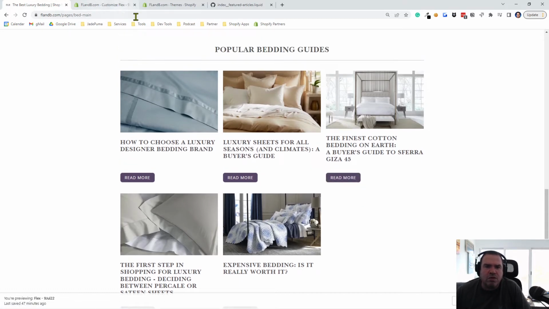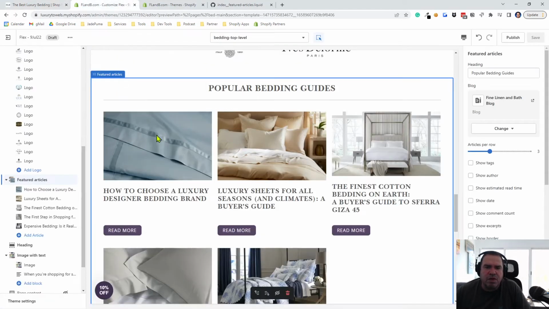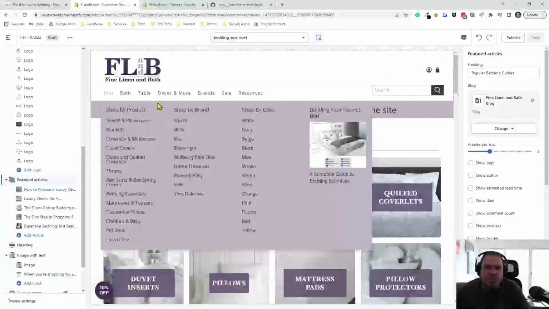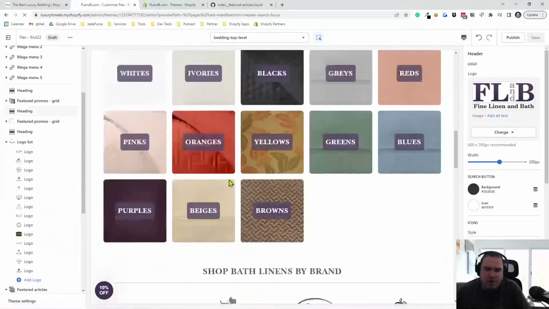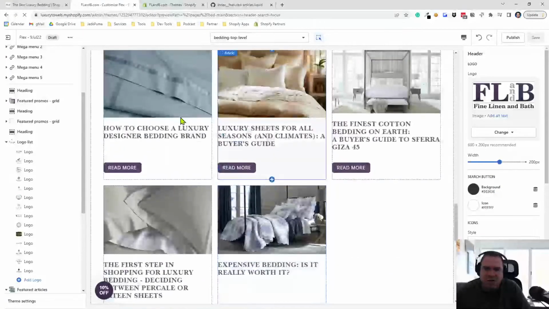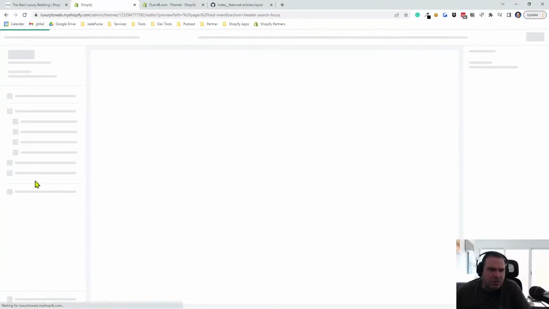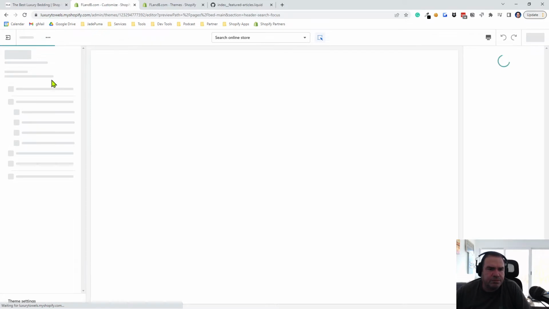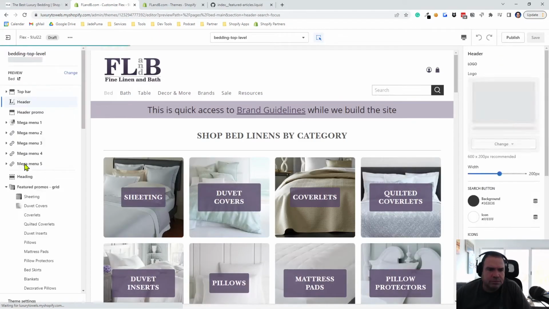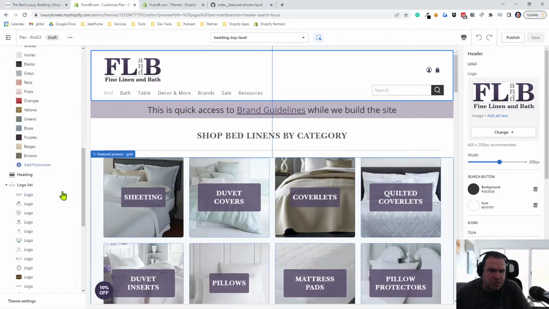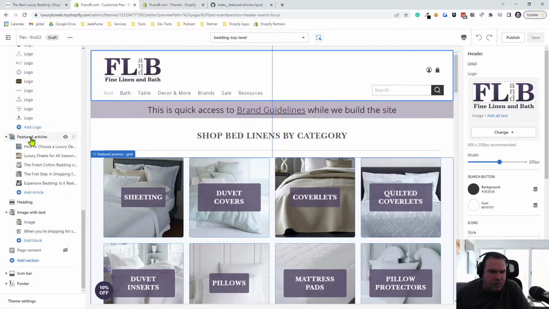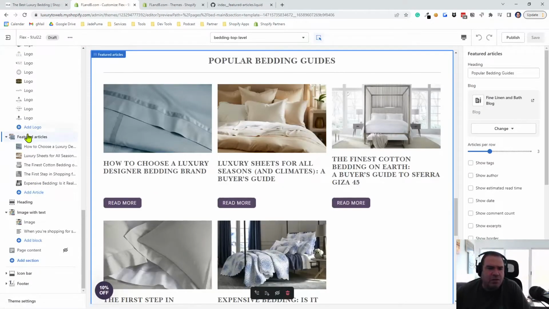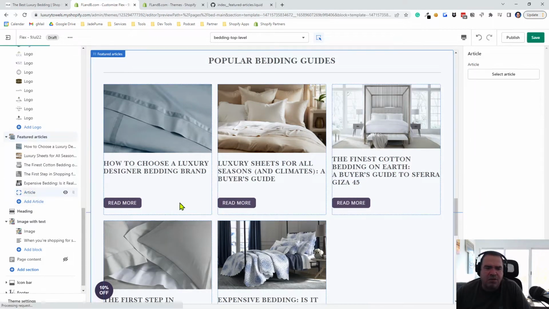And the way it works is if we go into theme customization onto that bed page, and I scroll down to the section that we've added here, and this section is called Featured Articles. I had to refresh for some strange reason. Go down to Featured Articles. Just like in the built-in section, you get to pick which blog you're looking at and some other settings. But what we've added to this is the ability to add blocks. And each block is an article.